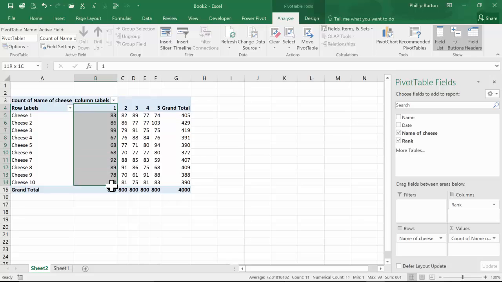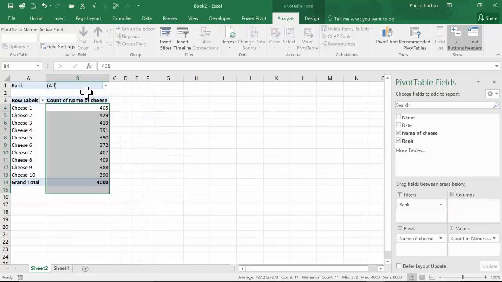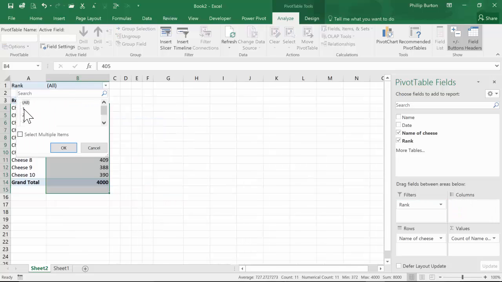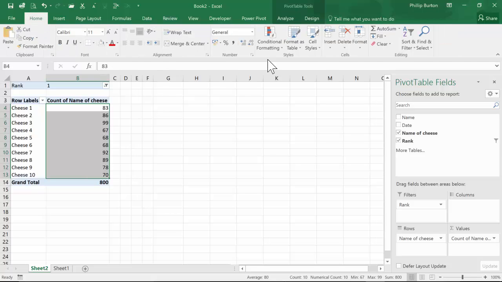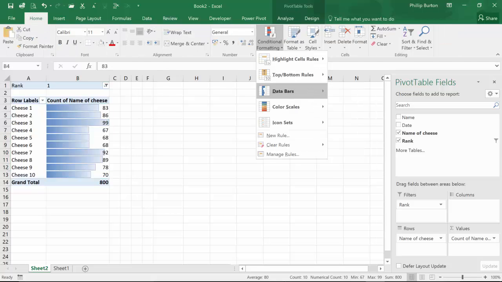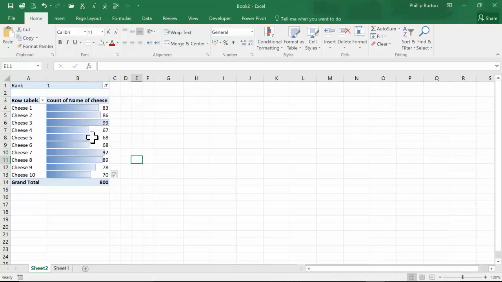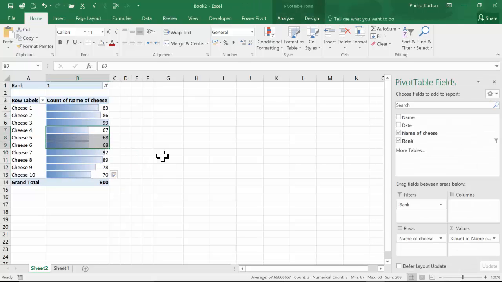Now maybe the question is, okay, how many were ranked first? And you can see the answer there, but maybe that's all they're interested in. Okay, so I'm going to change rank. I'm going to drag it into the filters and change my filter. I only want to see the first rank, number of times it was number 1. And then what I might also do is put a conditional formatting so I can see visually what's first and what's last. So you can see cheeses 4, 5 and 6 and 10, they were okay, but cheese 3, that was the real hit. So this is a quick way of analyzing data, complex data.